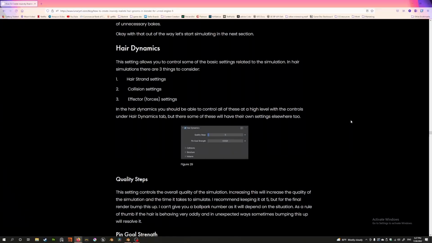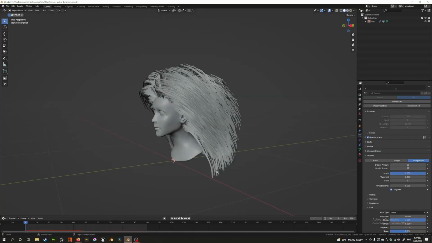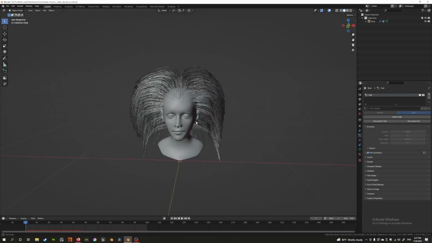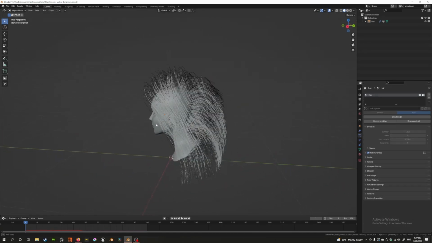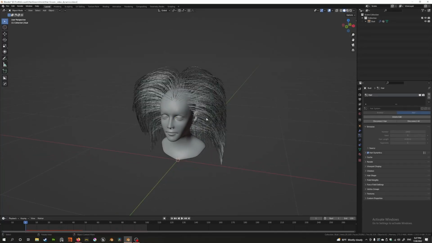Hey guys, back with another video, and this time I want to cover hair dynamics, as a follow-up to all the hair related videos that I'm creating. I've written about this, but let's dive into Blender to see how it's done practically. Okay, so here I have a very simple hair setup. I've just done some 10-minute combing to get this effect, and I want to show you how this works.